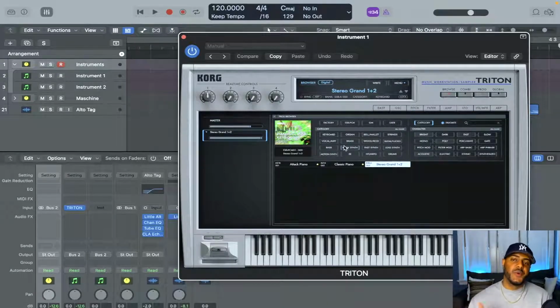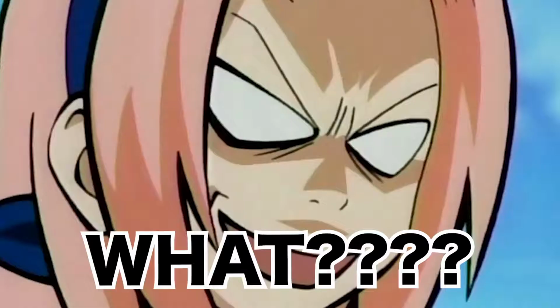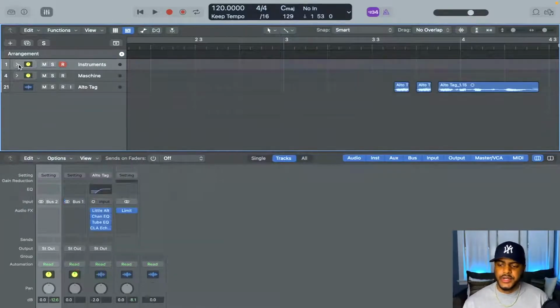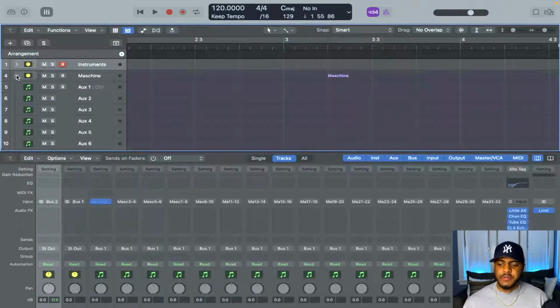If you do not have Korg, there are some other alternatives that don't cost anything. Logic has built-in Alchemy, which has a variety of different instruments, and I believe there's also a piano in there. FL Studio users, you can load up Sakura. All right, I'm gonna go ahead and summarize this instrument folder and expand this Maschine folder.